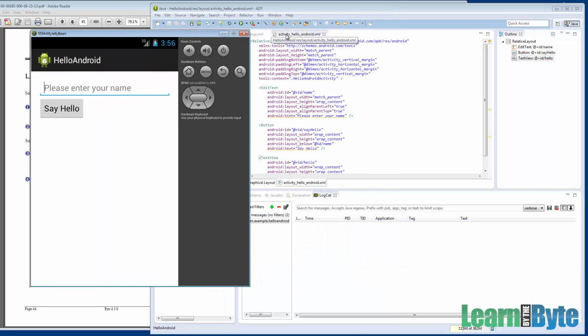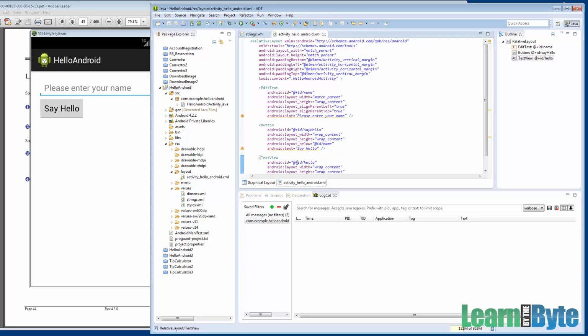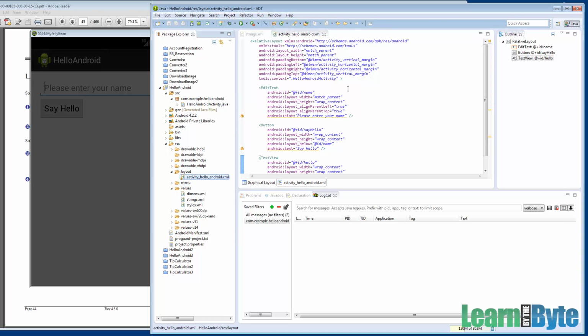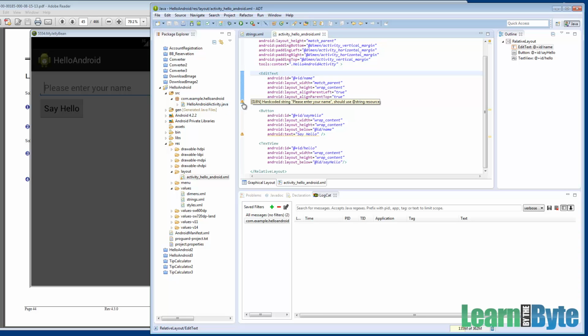Where do I modify this? At least right now, the way this application is set up, we can make the modification in our layout. Under res, layout, activity_hello_android.xml, you may remember the ADT plugin was complaining that I shouldn't be hard coding these strings in. Well, there's a better way to do it, but for now we'll stick with this. These are the areas we need to change. So instead of "Please enter your name," I'll change this to "Please provide your name." And down here for the text on the button, instead of "Say hello," I'll say "Go."